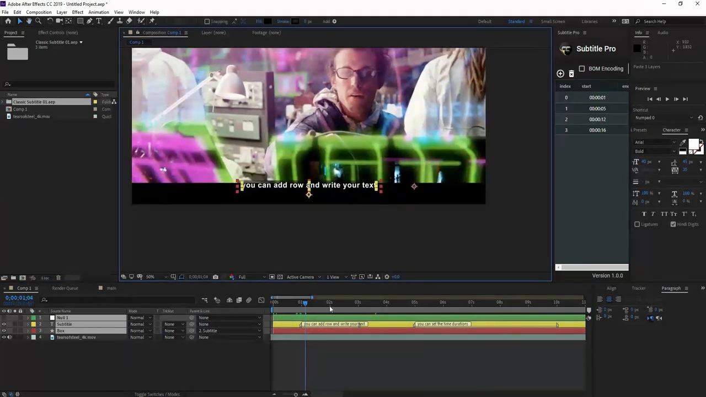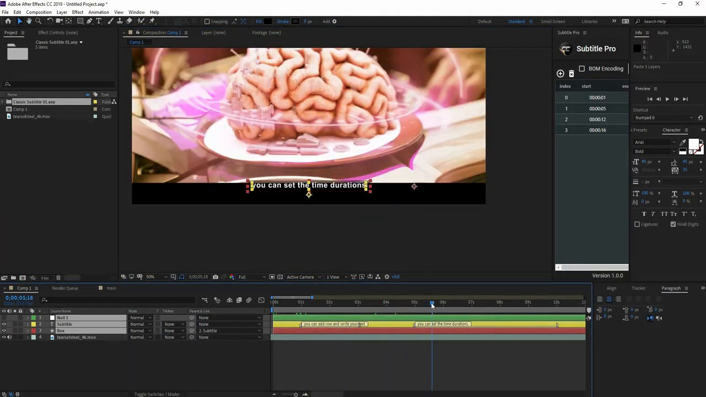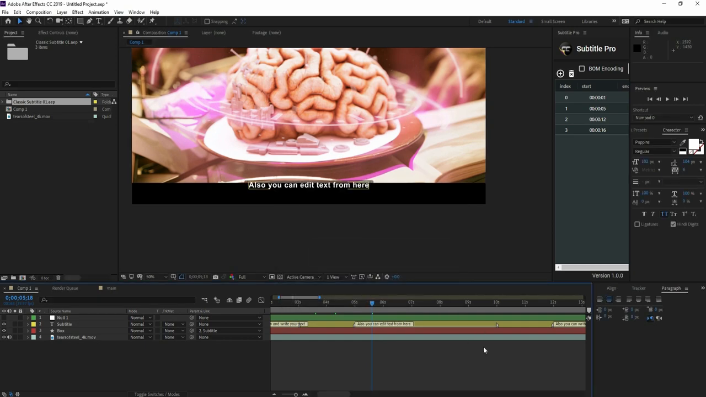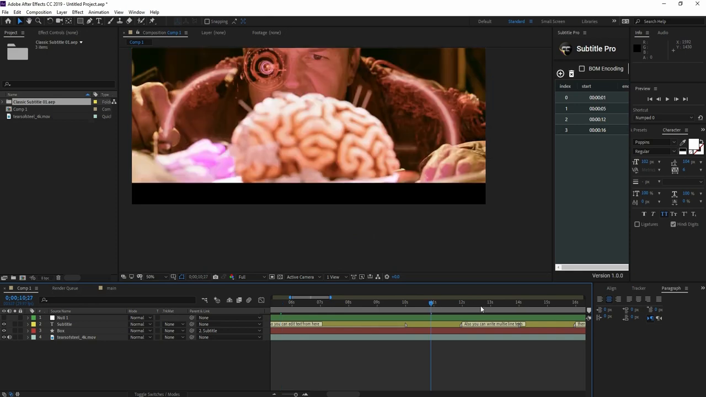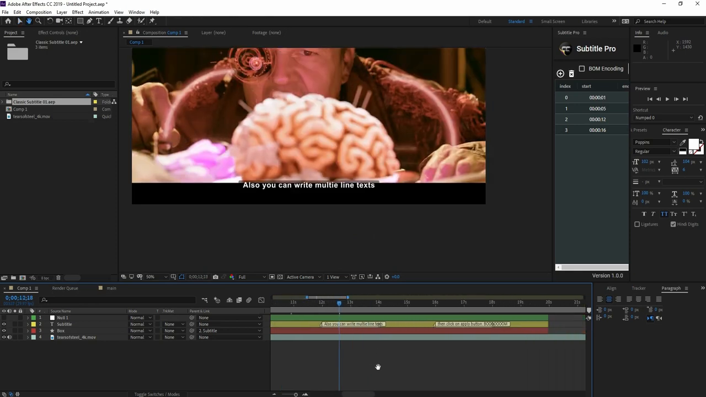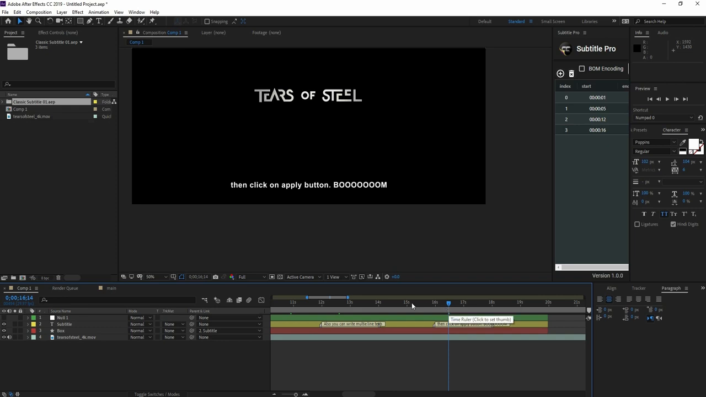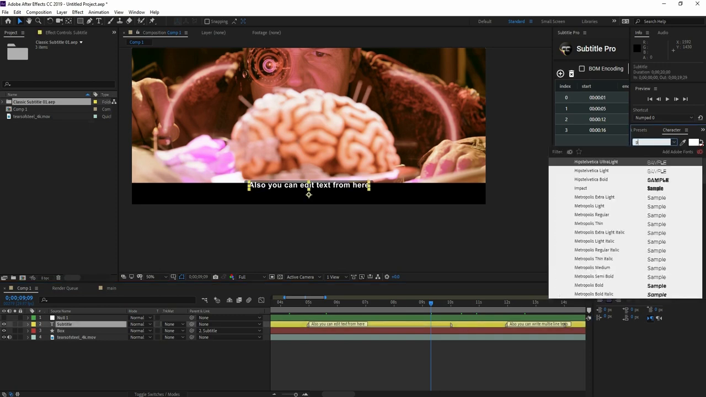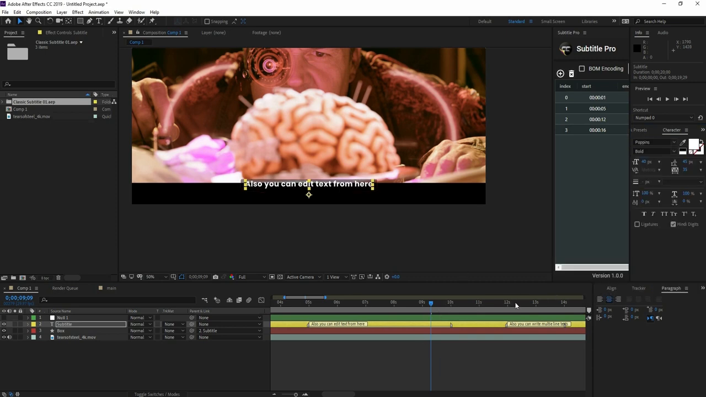As you see, Subtitle Pro generated a text layer with the markers. You can change the text of each marker from here, or you can rearrange the markers and change the durations, or also you can select another font right from After Effects or Premiere Pro. So let's select another font and you see how it works.